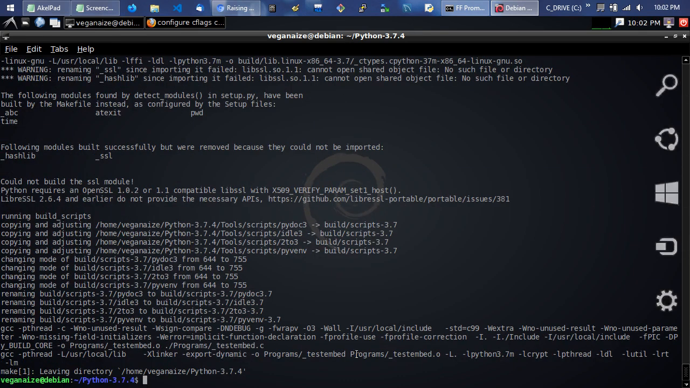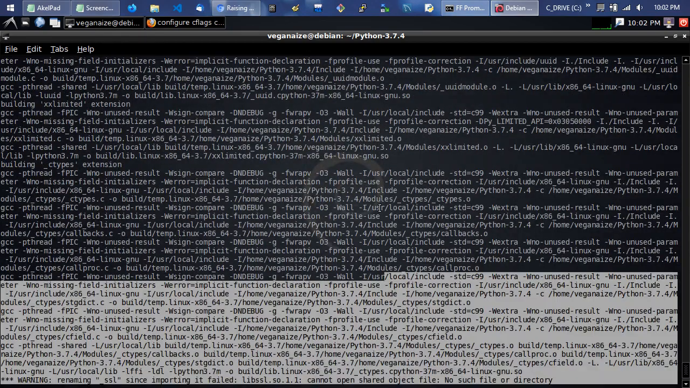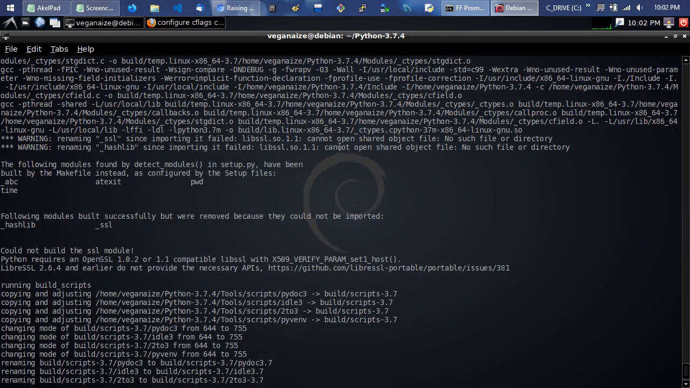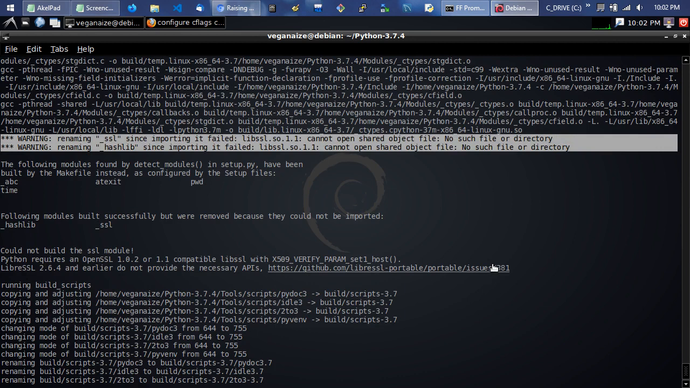Well, big surprise. It didn't work again. Same issue. So, I just decided I'm gonna throw this computer away. Just kidding.